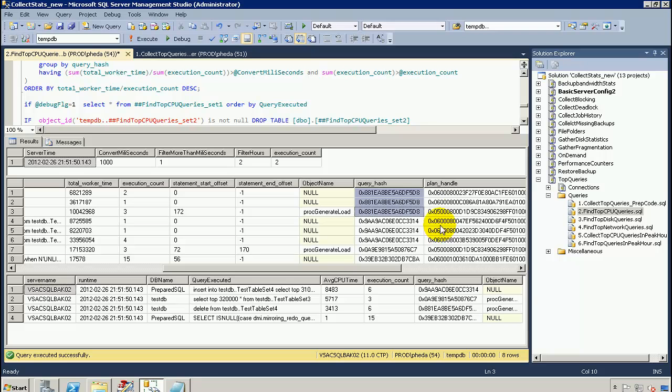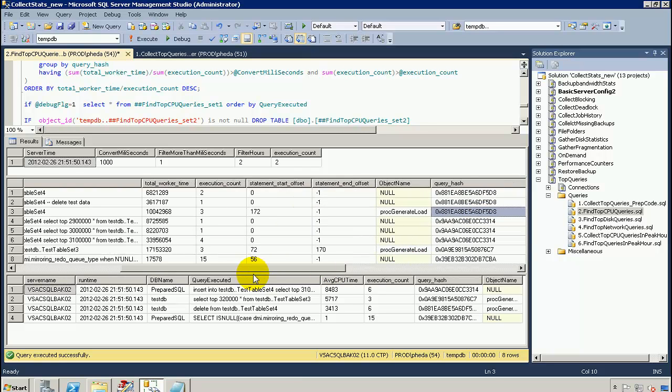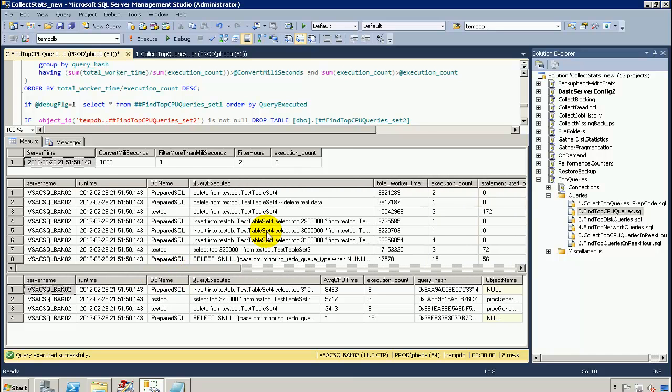Even though the plan handle and SQL handle is different for this same query, this query hash is exactly same, right? So it's pretty easy to identify, use the query hash to summarize the data so that we can get much better results. The same you can notice the insert test table set for, right?